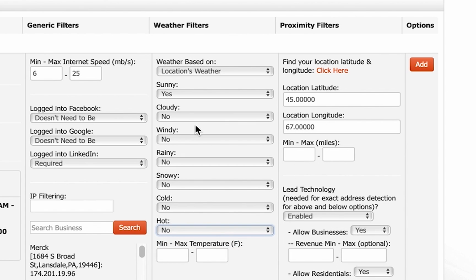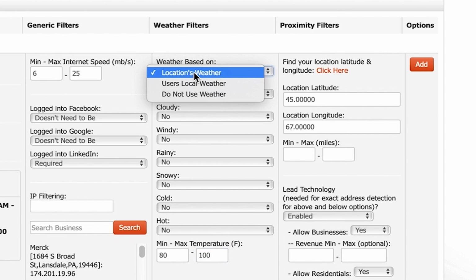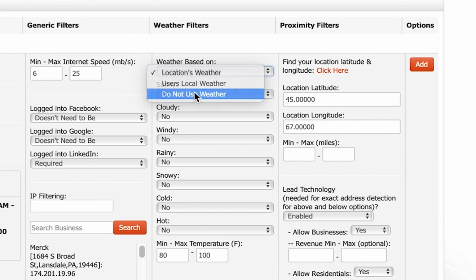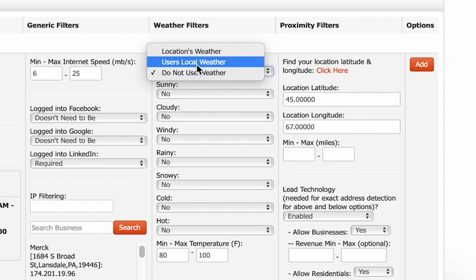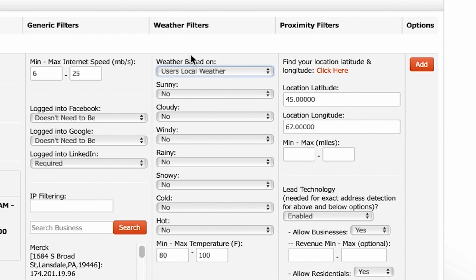What if you don't want to do this? What if you want to tie it to temperature? What if you want to say if it's 80 to 100 degrees, this promotion will be available? What if the location has no relevance to it? So you can say do not use weather if you're not going to use it, or you can tie it to the user's location.